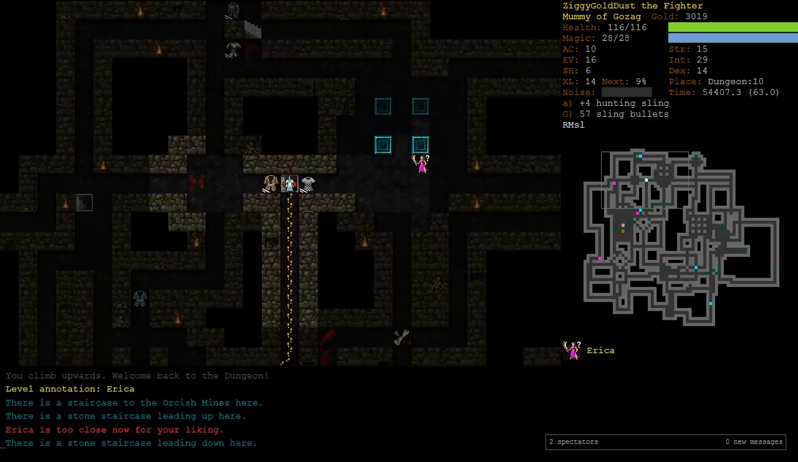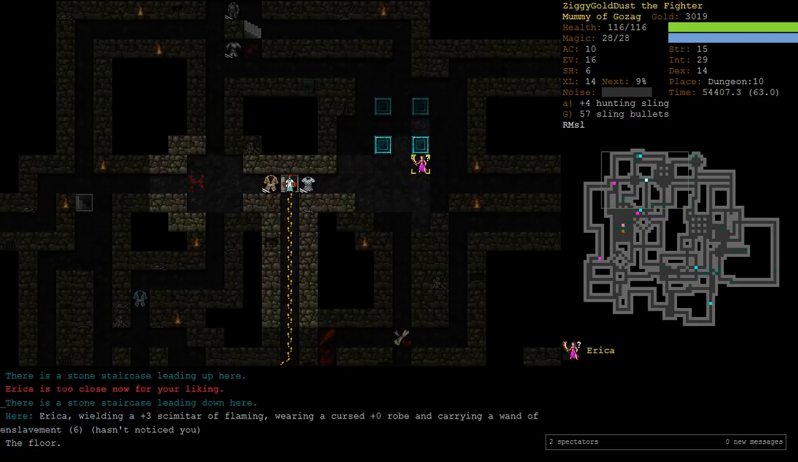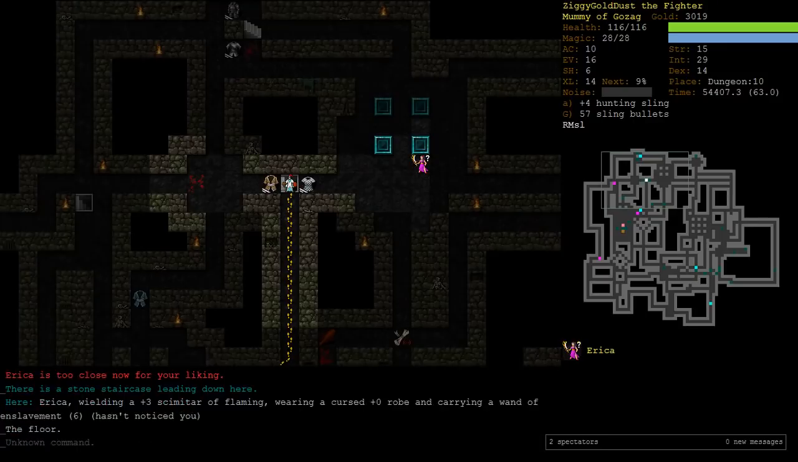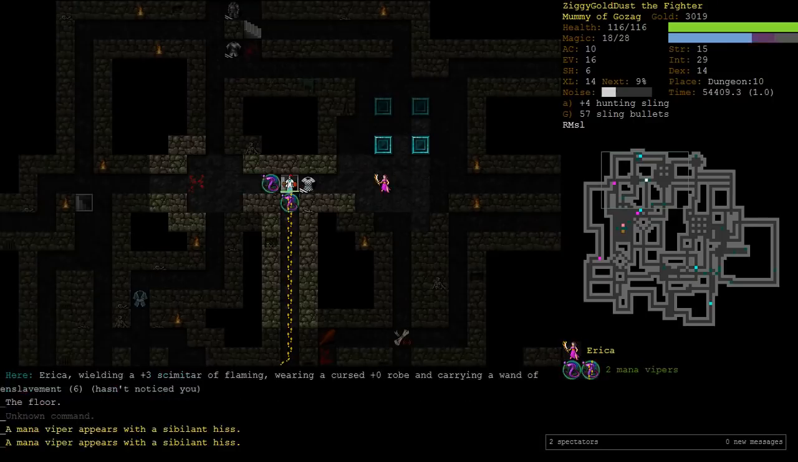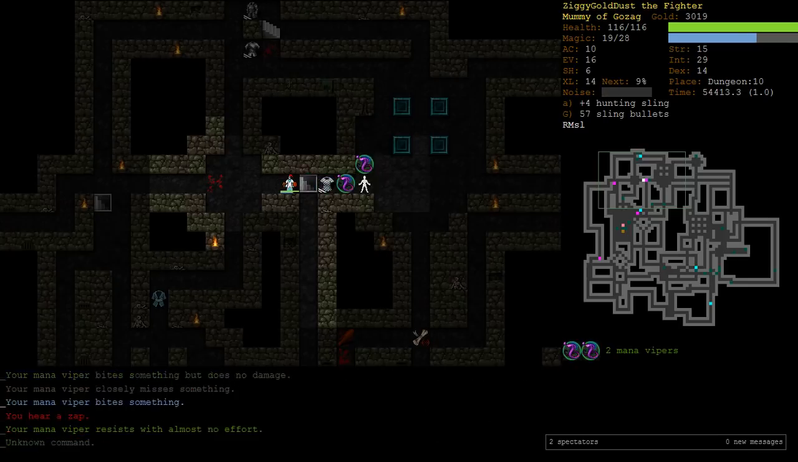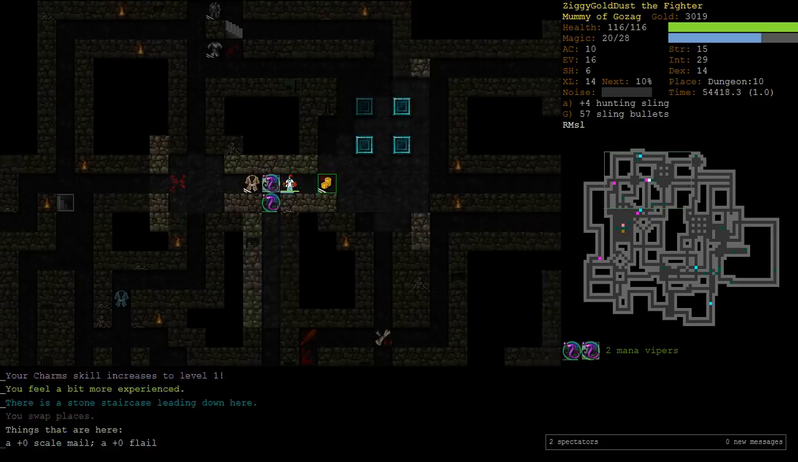So that went really well. Oh, here's Erica. Great, we found her right as we got a million pips of MR. So she literally has a 0% chance to confuse us. In that case, she's really easy. And even if she goes invis now, which she immediately did, our mana vipers do not care. They just kill her anyway.